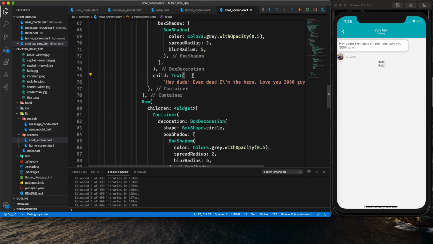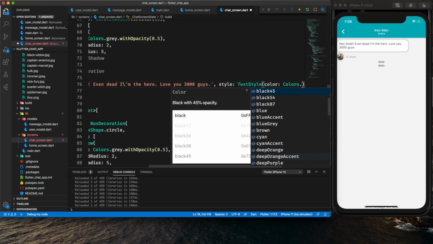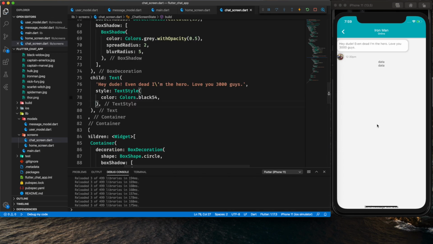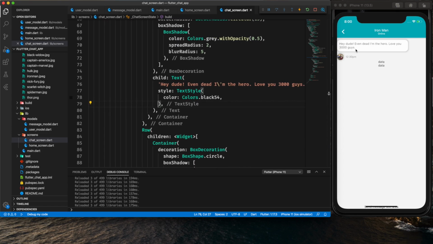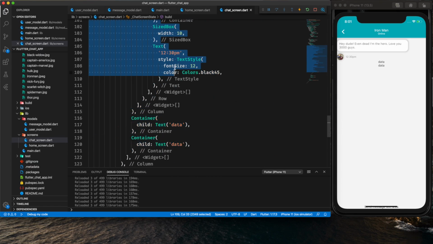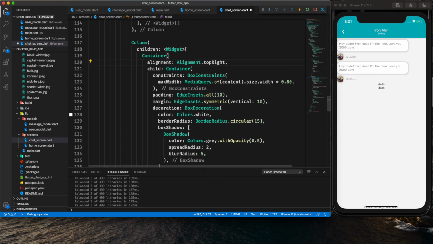For this text I will use some style, and color of it will be black 54. Now save this. Now it's looking good. So this one will be for the other user. For the current user, for me, for the user who is sending the chat, for that user we need to create another chat bubble which will have a different color. So I can copy this column and paste it here. Now it would be top right, so it has been positioned at the right side.